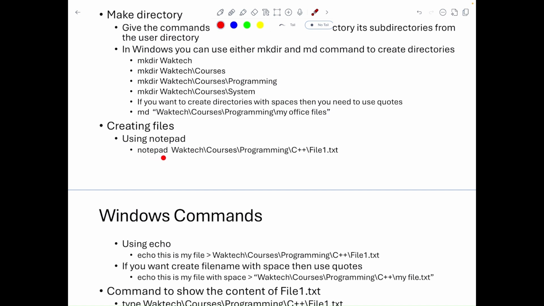Okay, so if I want to create files in Windows, there are so many ways you can do that. One such way is, you all know the default application Notepad always comes with Windows, right? So you can launch Notepad by typing the notepad command and then giving the path. Then you should be able to create file1.txt. Again, you will create the file only after you save using the save menu item in Notepad. So make sure you remember that.